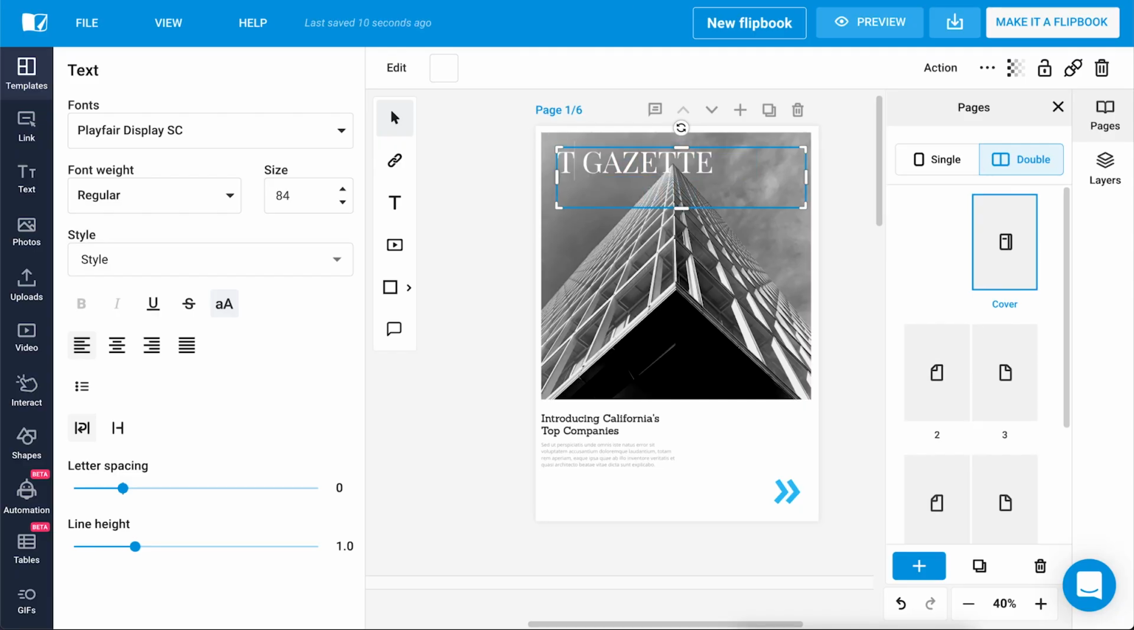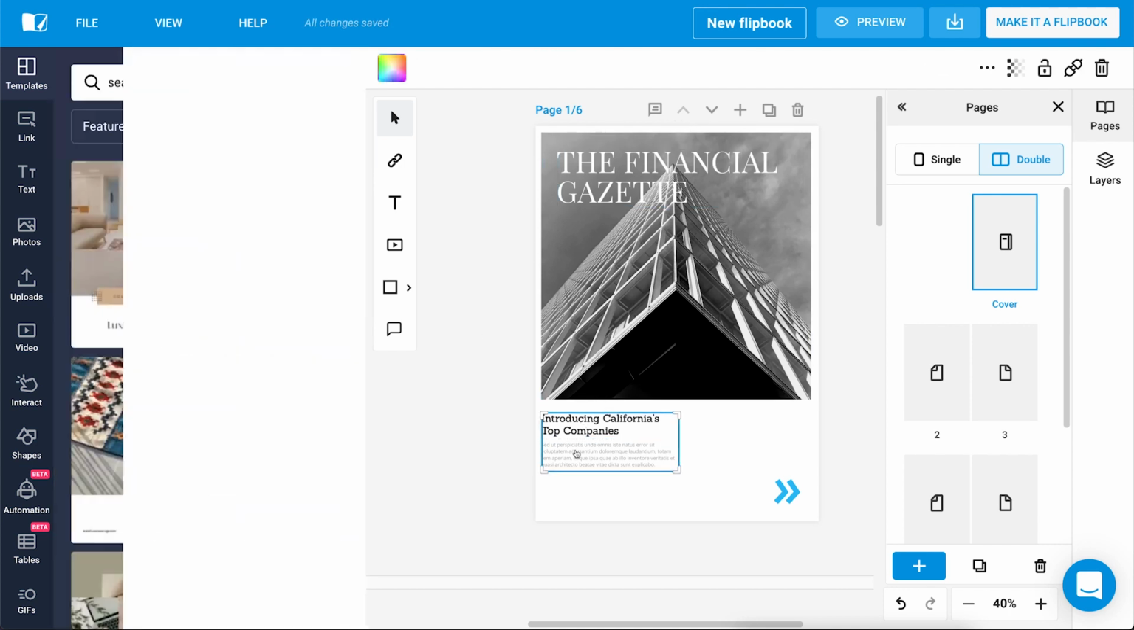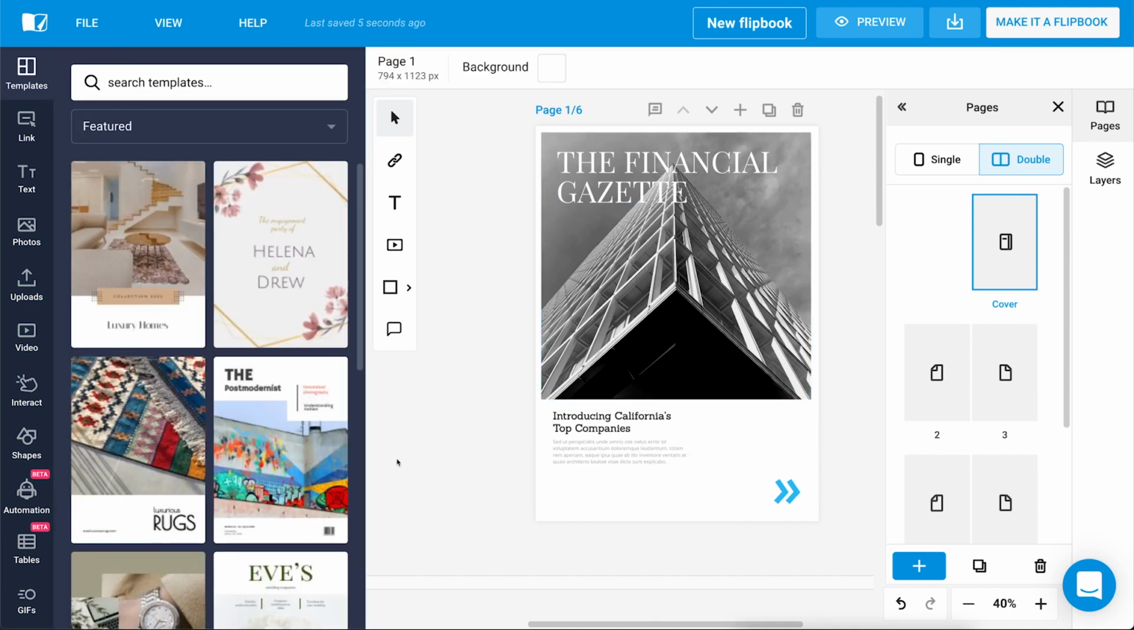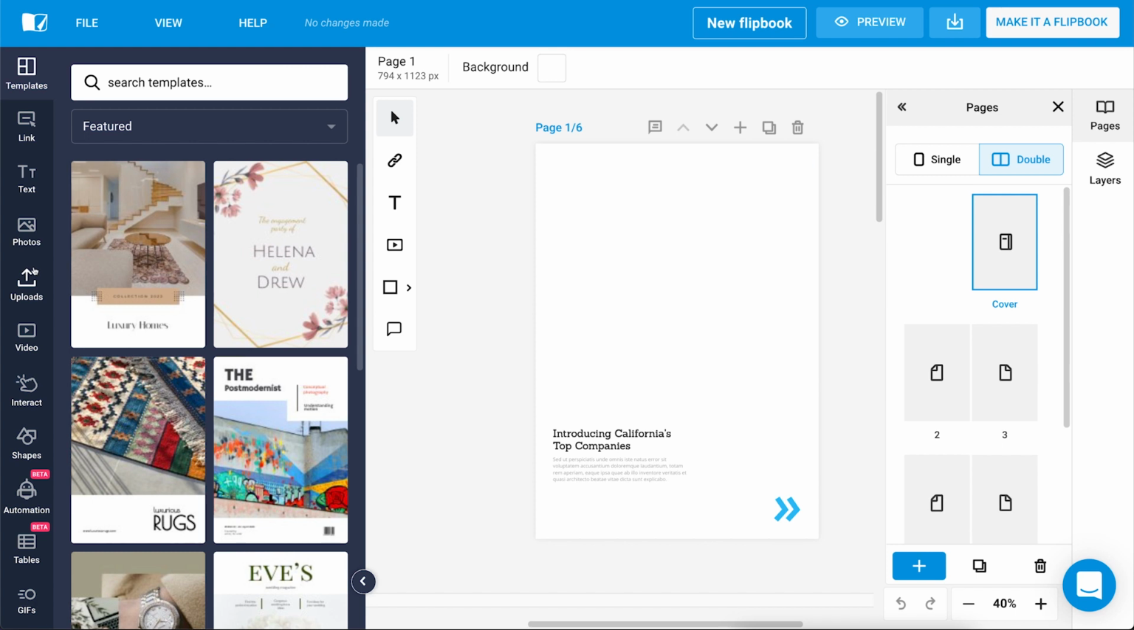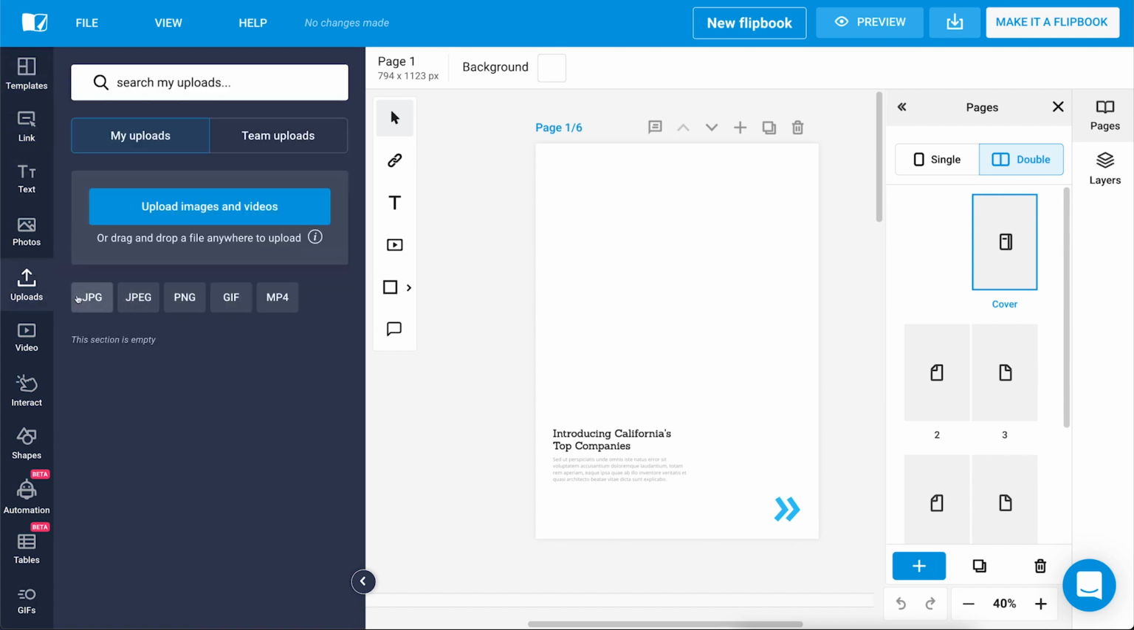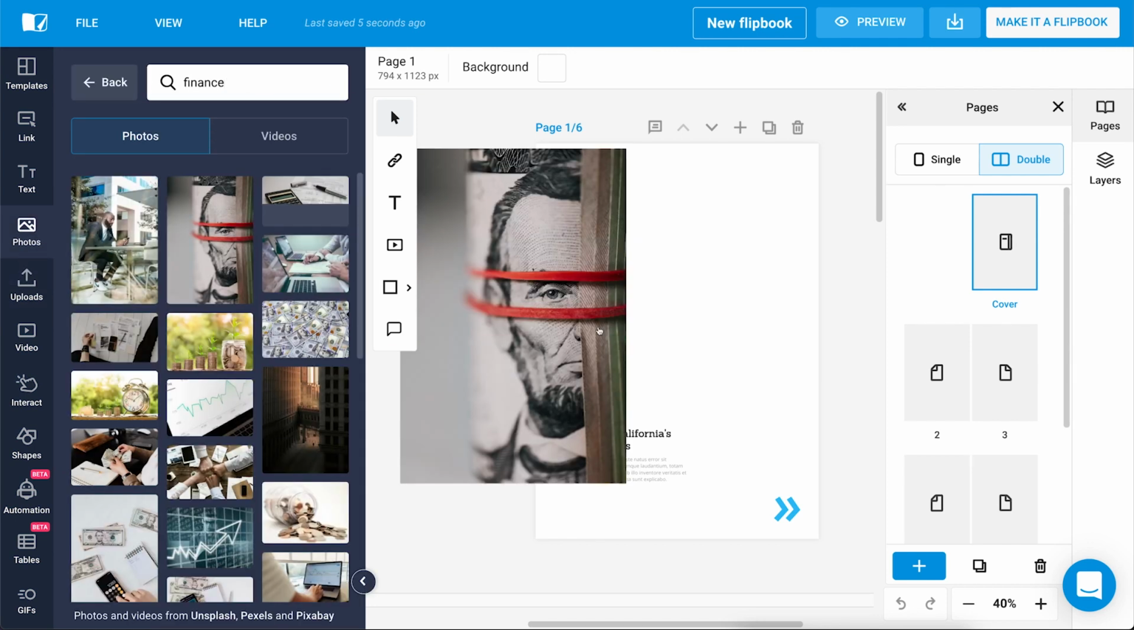Flipsnack's design studio is packed with unlimited editing options. Add more pages, drag and drop shapes, edit text size and typography, and so much more. See? This is why creating your brand kit in the first place is so important.